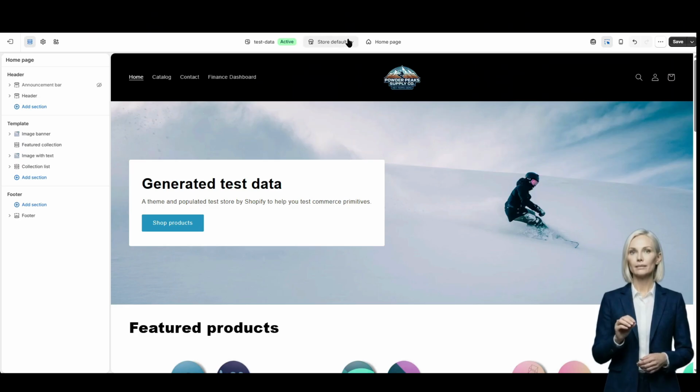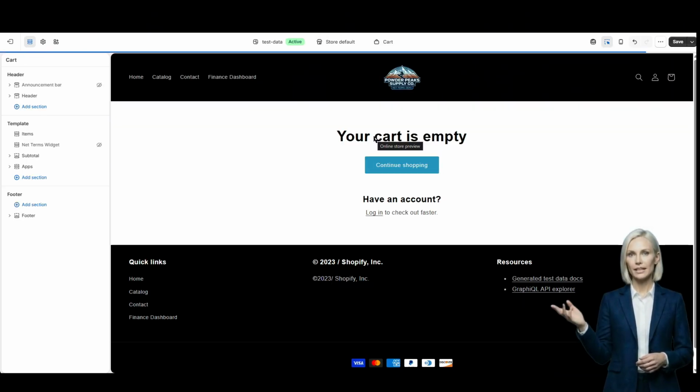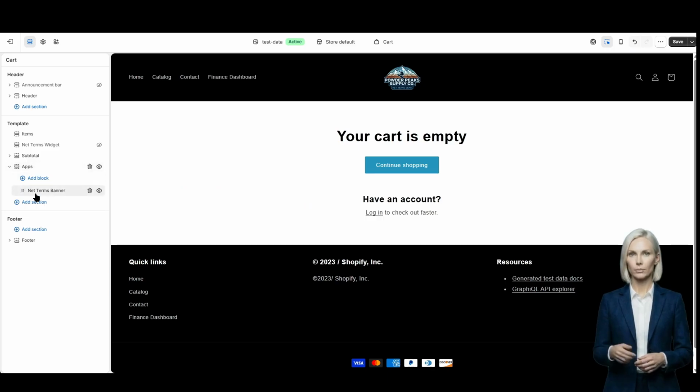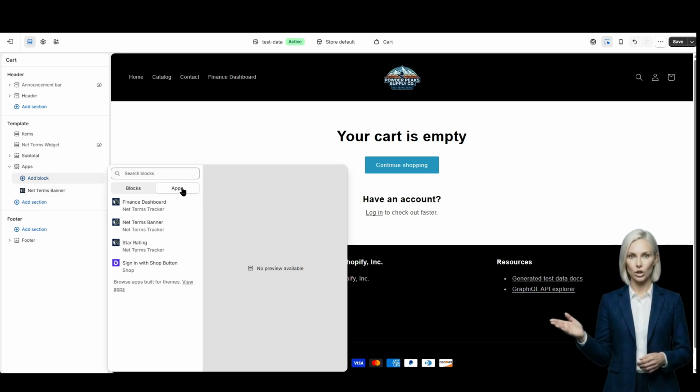With the app set up, let's wire up what your customers see. Two theme blocks. We're in the theme editor with the cart template open. The cart has an apps section, and inside it sits our net terms banner block. Adding it is one click: add block, open the apps tab. And there are the net terms tracker blocks, finance dashboard, and net terms banner.